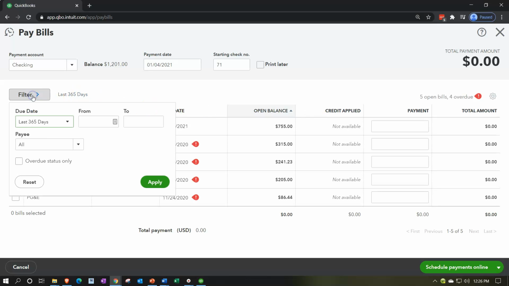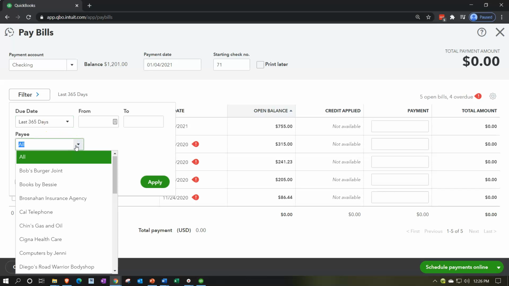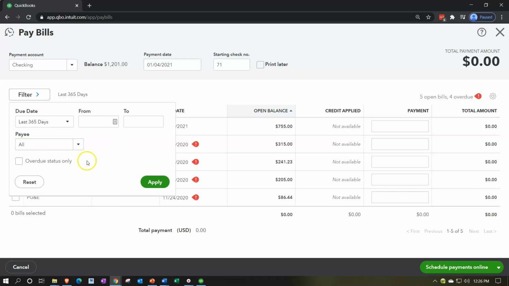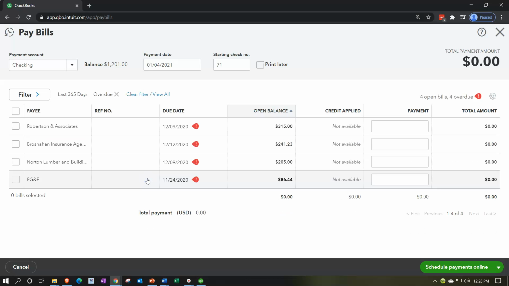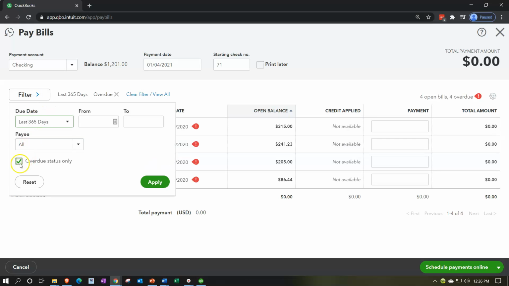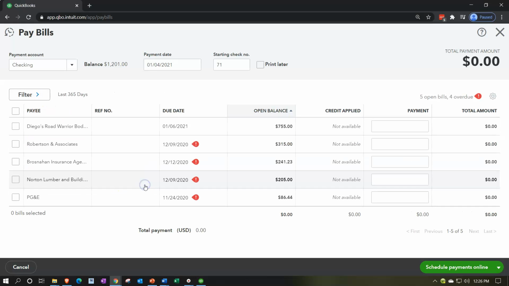Then we can also go to the filters up top, and we have the date range that we could be sorting in. And then we could sort by the payee, which is typically mostly vendors, or we could sort by overdue status. So checking this and applying it, we have the overdue status there. If I go back and uncheck and apply, now we're back to basically normal.